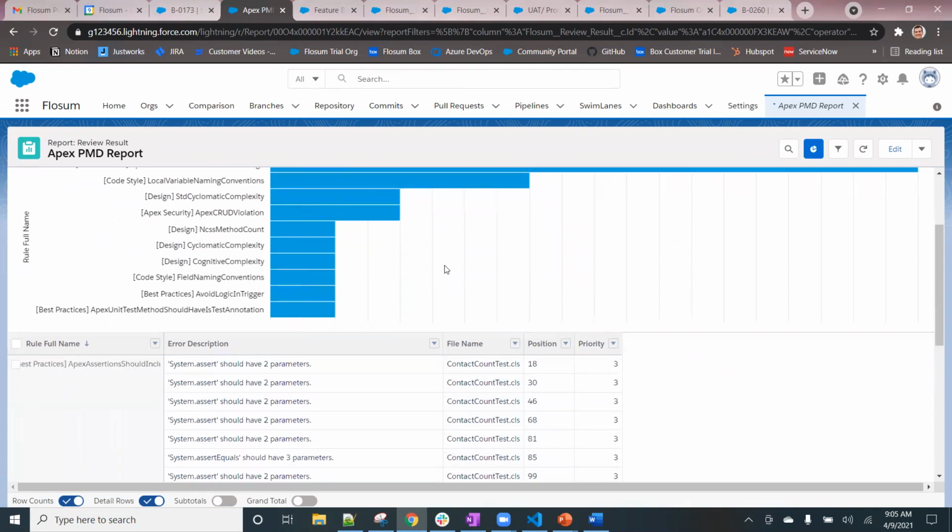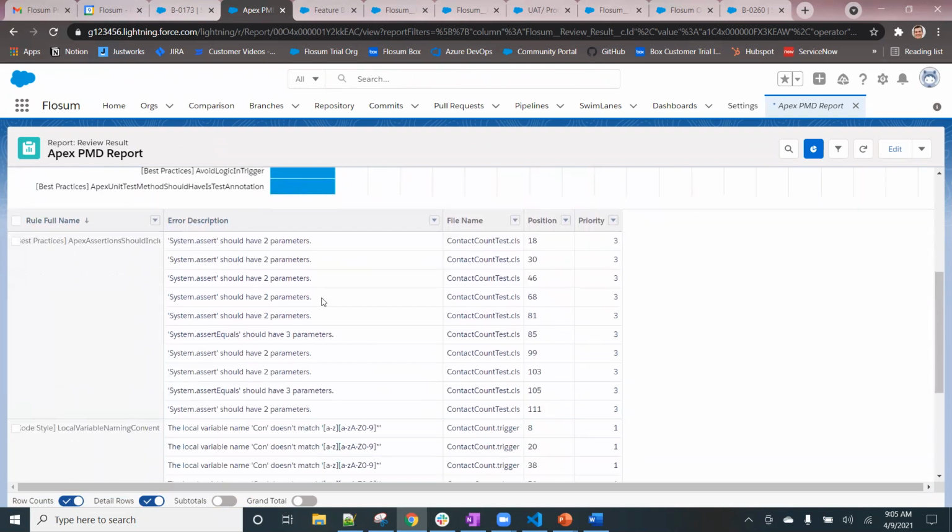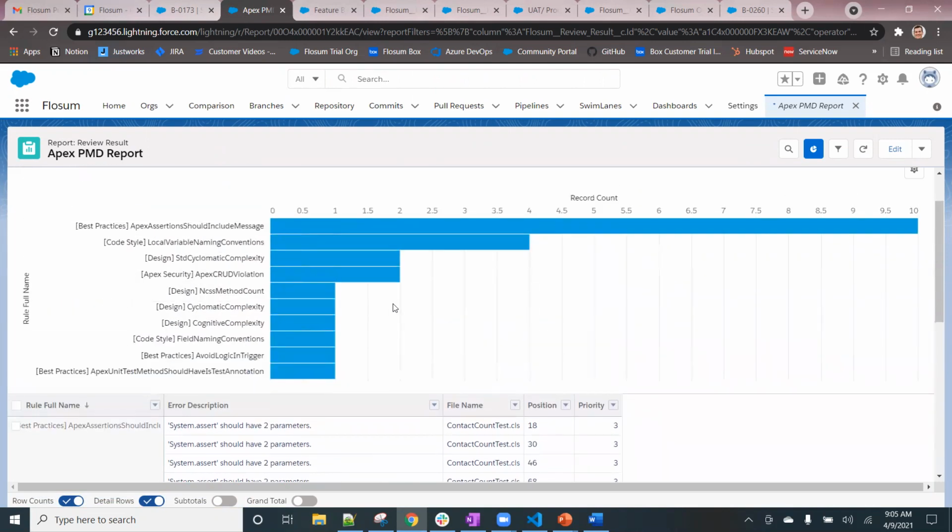Scrolling down a bit further, it gets very descriptive: the rule name, what the error description is, the file that was impacted, and the position in that file. Again, this is really just the first line of defense, helping your developers clean up the quality of their code before merging or deploying to their target org.